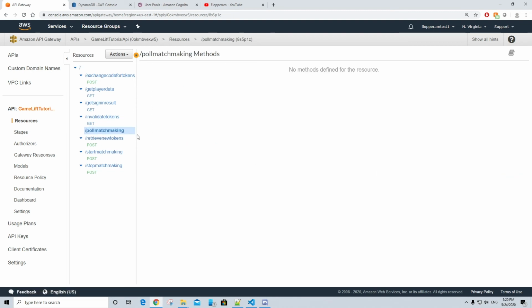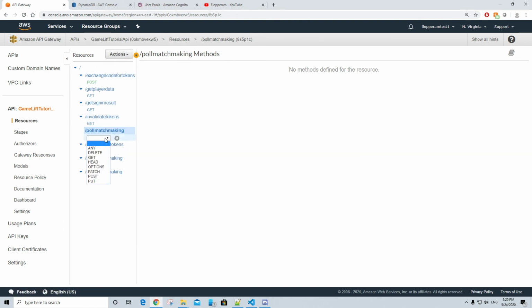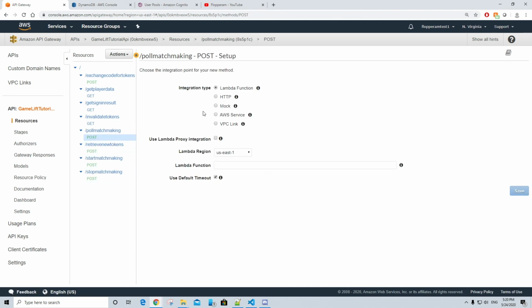And then making sure that the poll matchmaking resource is selected, click on actions again, and this time click on create method. And then in this drop down menu, just select post and then click on this checkmark value. And then once again, integration type, still lambda function, use lambda proxy integration. Yes, we want that, so make sure the checkbox is checked on. Lambda region, just use the code of the region you're operating in. And then for the lambda function, just type out the name of the function.